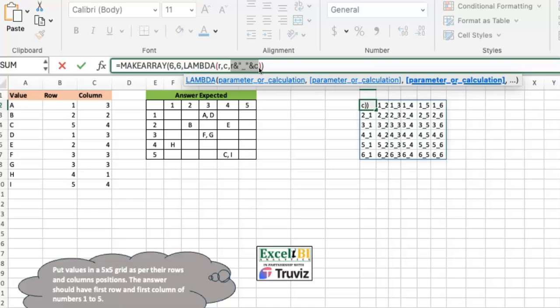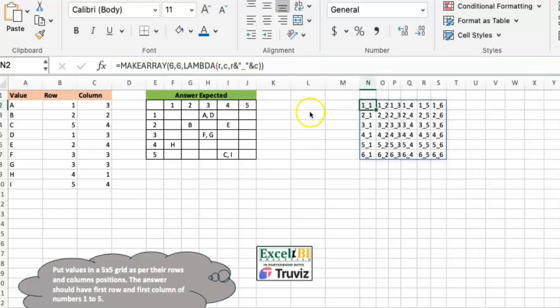So that's good. Now let's look at the problem we have at hand specifically. There are a few things that we need to address. One is that the first cell here, when the row is 1 and the column is 1, this cell, the value is blank.